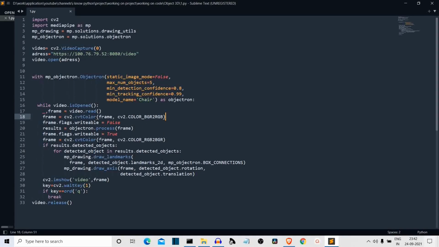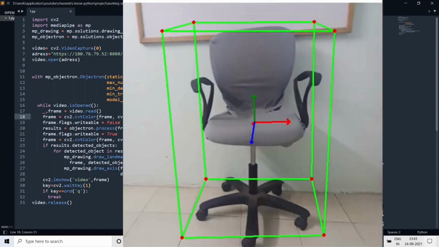For detected object in results dot detected objects, this detected object variable will iterate over this value, whatever output this is giving, which is the coordinates of all the points where we want to draw the cubes. Then mp.drawing, draw landmarks. We are using this class instance here, and the first parameter is frame, the frame on which we want to draw. Then we have detected object, this variable name here, dot landmark in 2D. Then mp Objectron, which is this class instance here, dot box connection. We want to draw a box, so this was to draw the box.